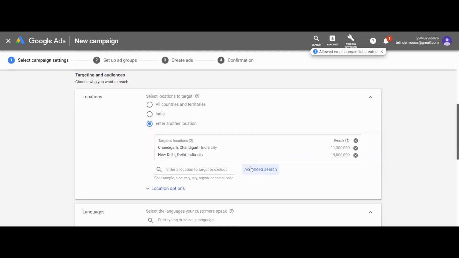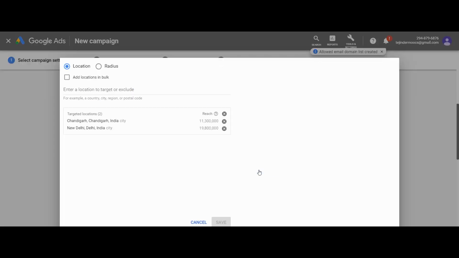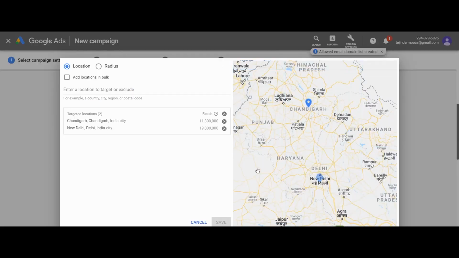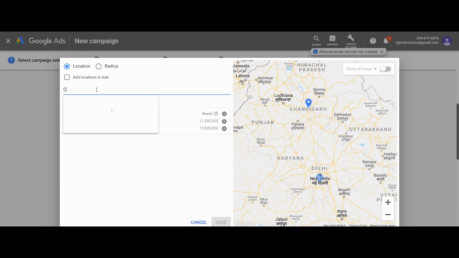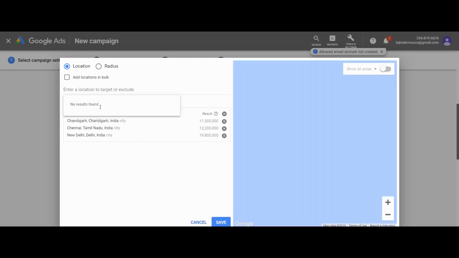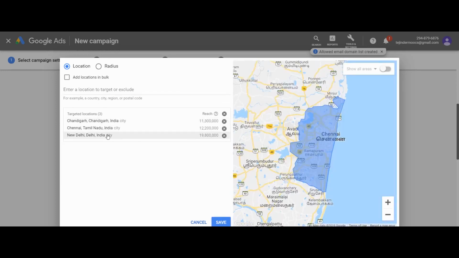There are advanced search options available as well, which give you more flexibility to select the location. Let us see what those are. Click the Advanced Search option. By default, it is set to location. It has the same meaning, that you can enter any or multiple locations by searching for them. Suppose I want to add Chennai as a new location. Just search for it, select it, and it is added. Let me remove that location from our campaign.